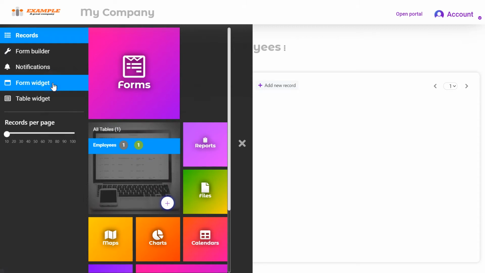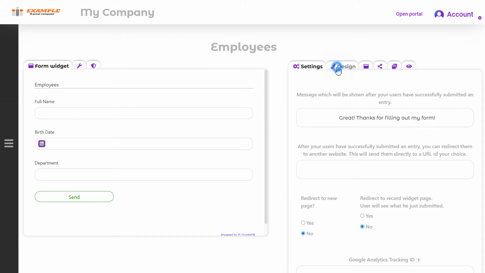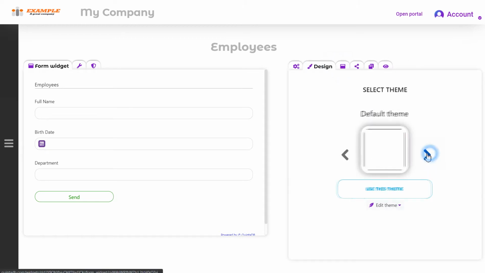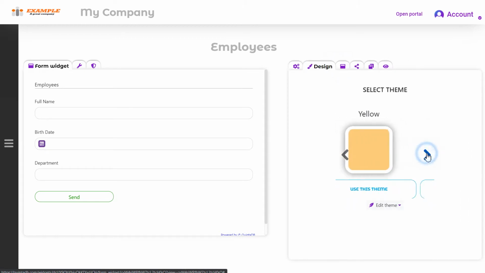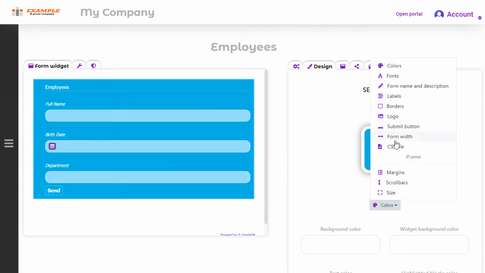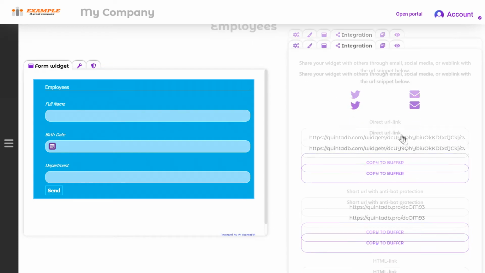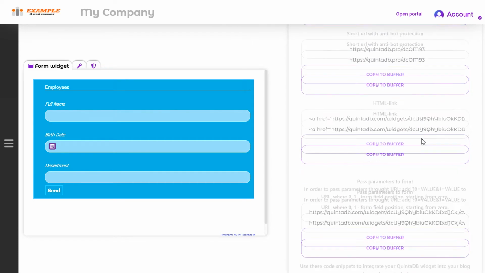In the Form widget menu, you can change the design of the form, select the element's colors, background image, font, and even upload a CSS file with your own styles. To integrate the widget, open the Integration tab and copy the embed code.